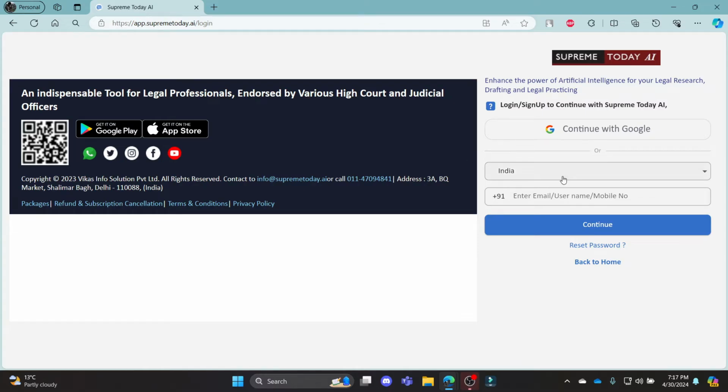So to use this, go ahead and choose your country, write down your phone number or your country code over here or your email address. After you write down your email address or username, click continue. Then you can write down your password and then click sign in. This way you can successfully sign in to your supremetoday.ai account with your email address.